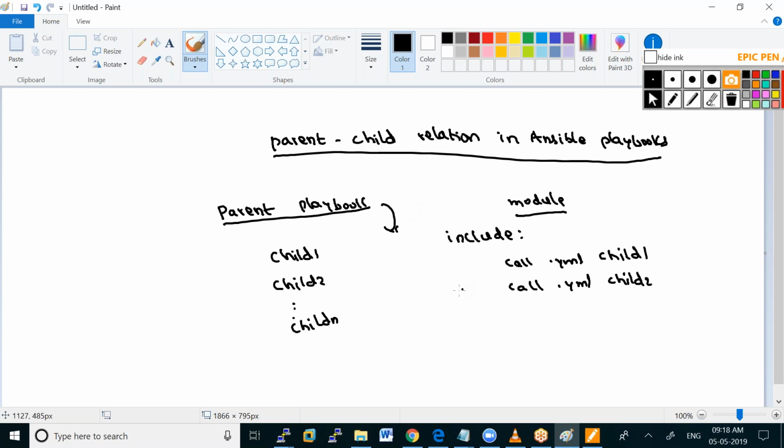Here, in our practical, let me create a parent playbook and three child playbooks. One will install Apache, another will edit index.html, and another will restart Apache. Let me create these three child playbooks separately and then invoke them from the parent.